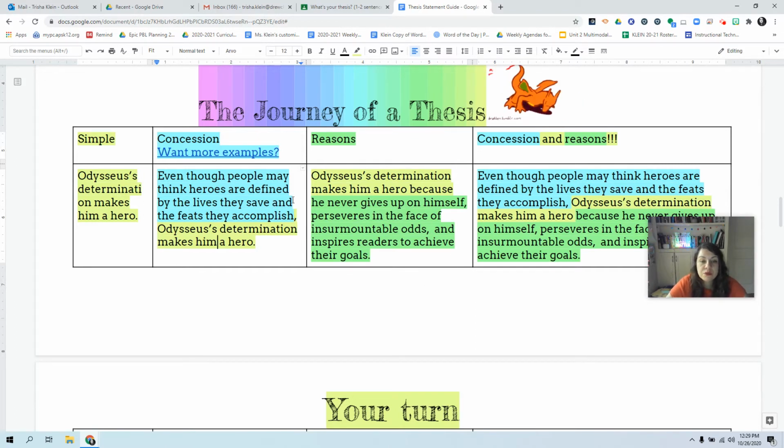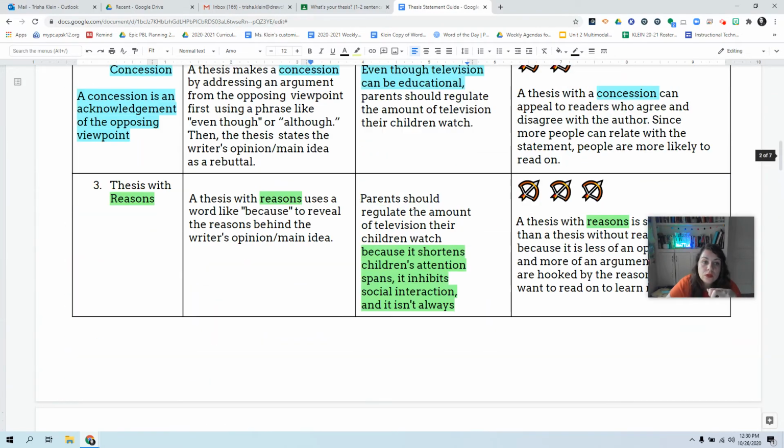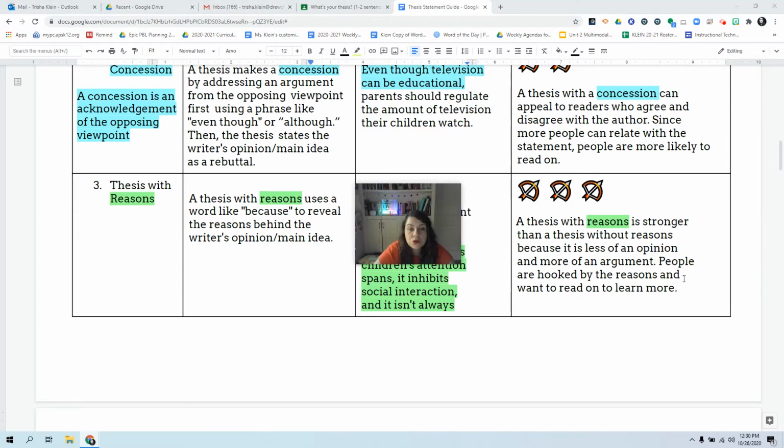Reasons, pretty self-explanatory. What are your reasons for your point of view? For now, ignore the concession because you don't want to cloud up your brain. Go back to your simple thesis and ask yourself, what are your reasons? A thesis with reasons uses a word like because to reveal the reasons behind the writer's opinion or main idea. Now, this is stronger than a simple thesis or a thesis with just a concession because you're transitioning from an opinion to an argument.